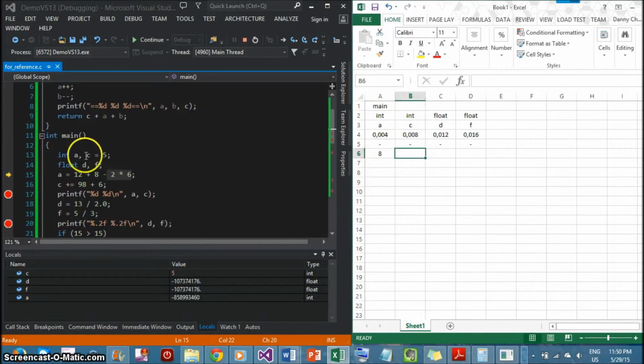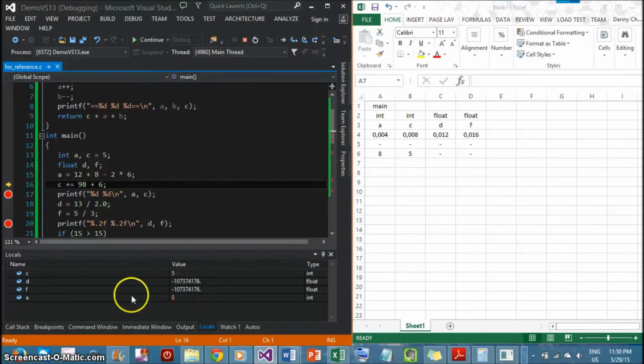And for C, we see that it is equal to 5. That means we initialize it to be 5. So we can put 5 here, and everything else here is going to stay garbage because we haven't done anything. So we see that A is equal to 8, and for C we do the math: 9 times 98 plus 6 is equal to 104, and then we also add 5 to the 104 because of the plus-equals sign. So that means it's going to be 109 for the value C.